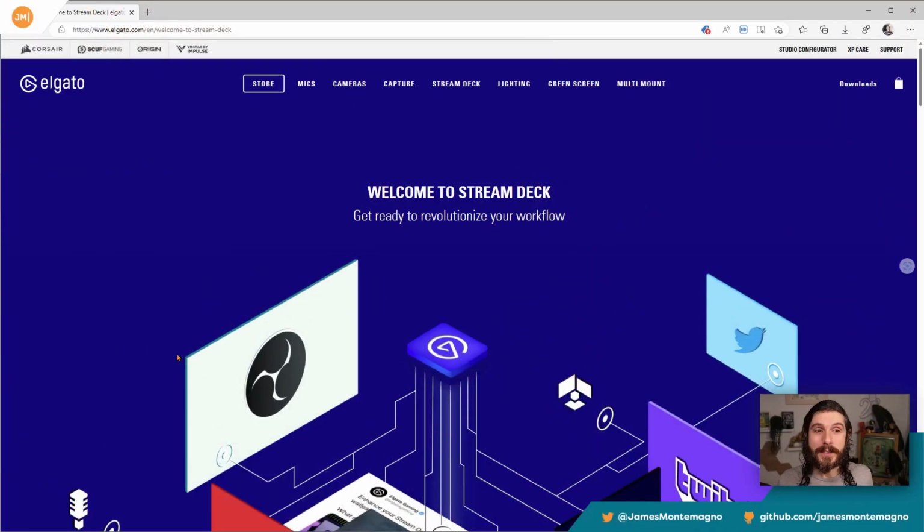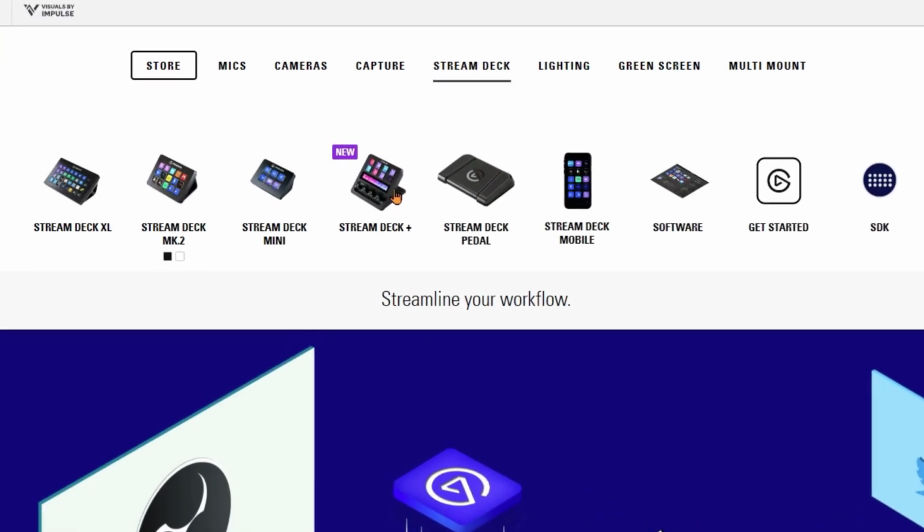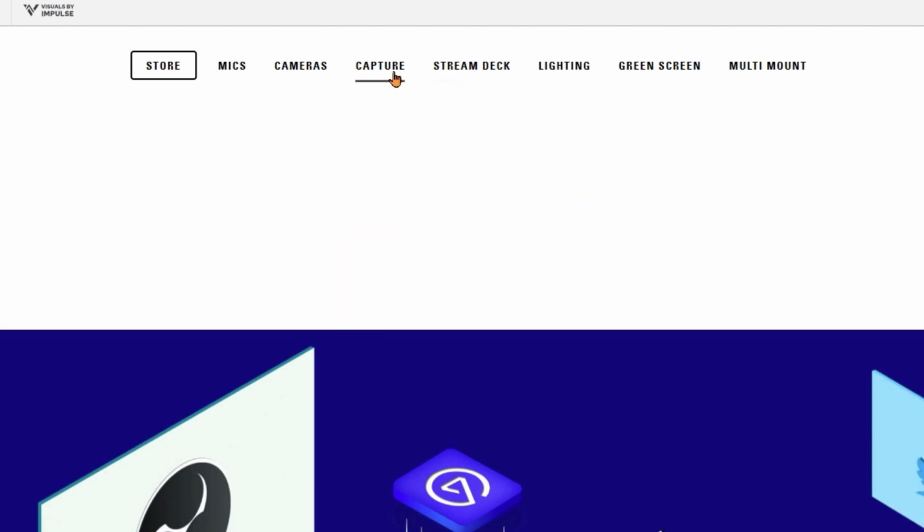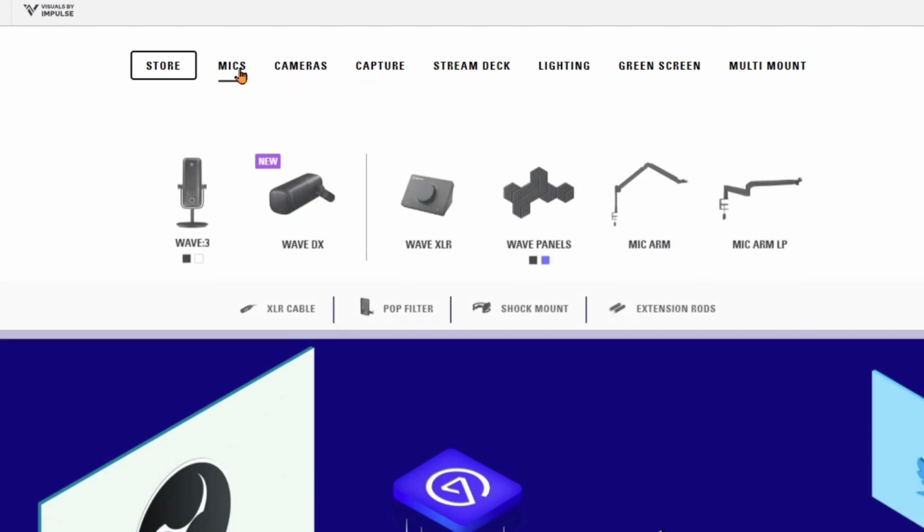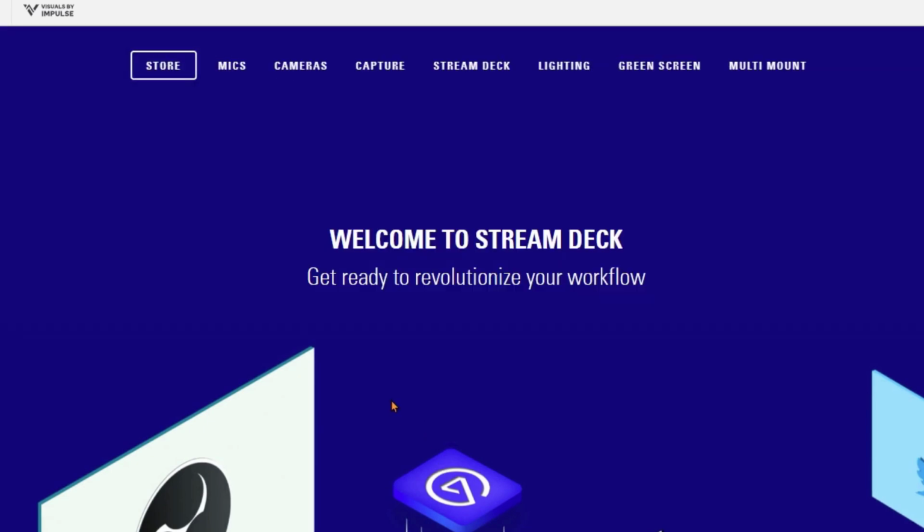All right, if you're brand new to the Elgato Stream Deck, Elgato is a company that makes all sorts of different devices, including the Stream Deck. You can see here, there's a bunch of different versions, including the mini. I just have the standard. They have a mobile application. They have capture devices, cameras, microphones, so much more. I use a bunch of their stuff right now.